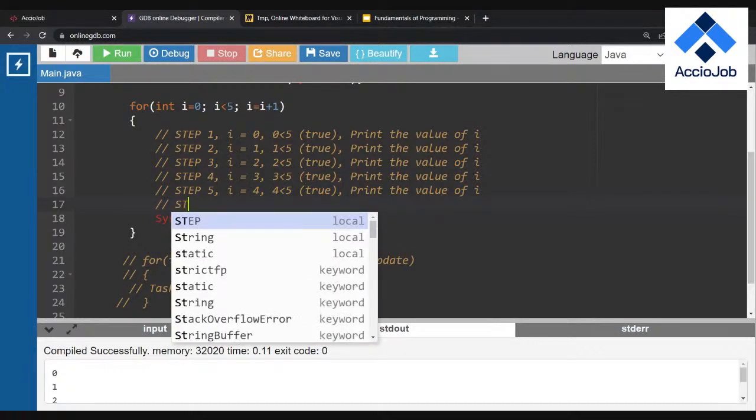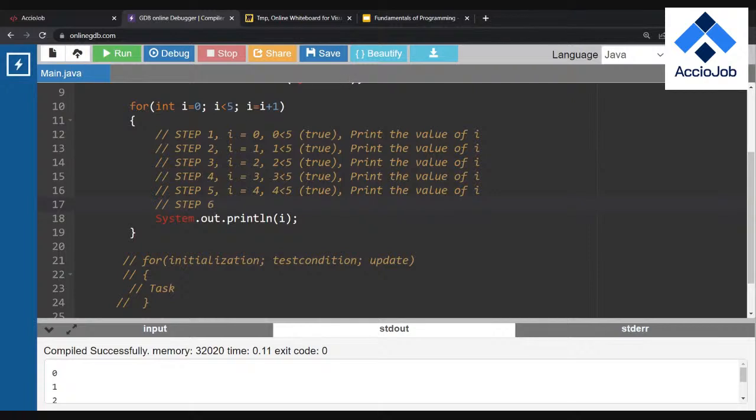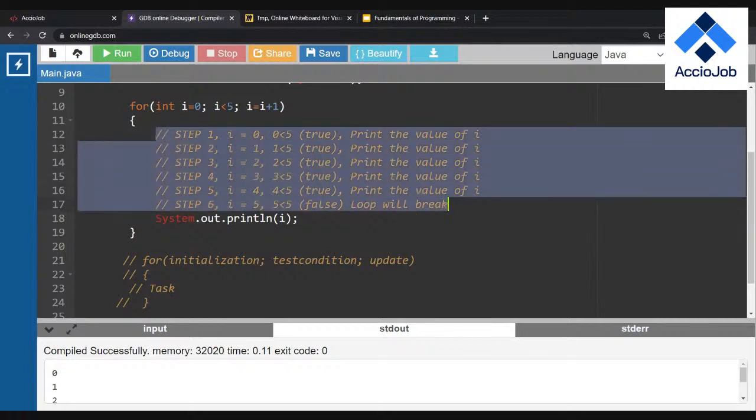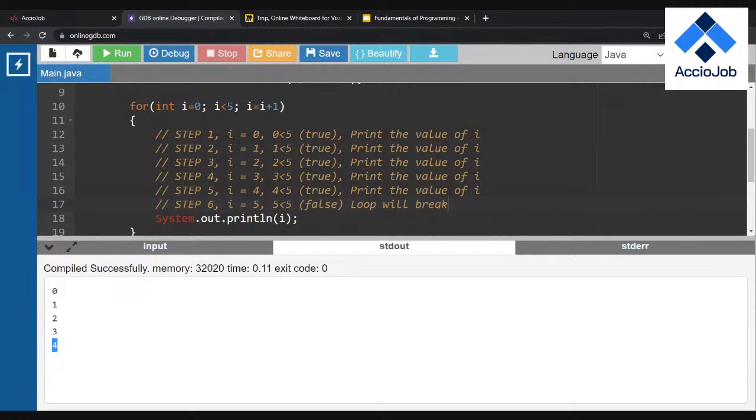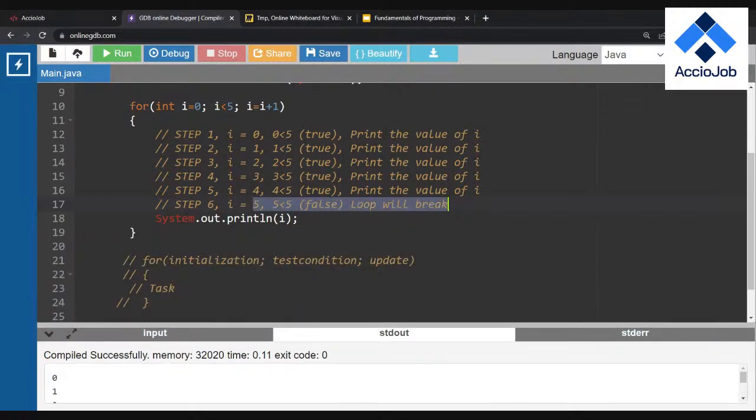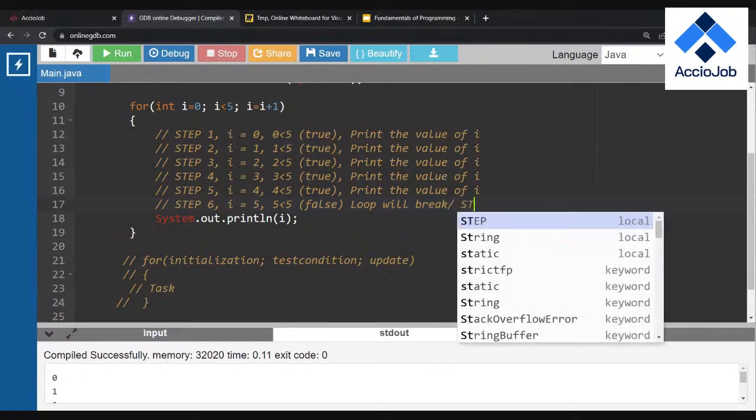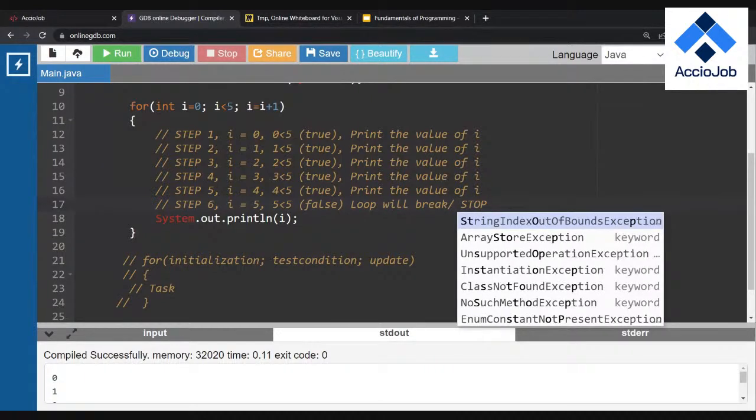So now what will happen in the next step? In step 6, I will become 5, right? Now this condition will be false, like I will become 5, 5 is less than 5. This condition is false. If this condition is false, then the loop will break, right? Is this thing clear to everyone? Are all the steps clear? What is happening, like step by step? So every time when the I value is up to 4, it is getting printed. And when I becomes 5, the loop will break or it will stop. Is this thing clear to everyone?